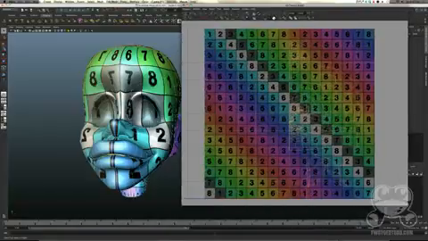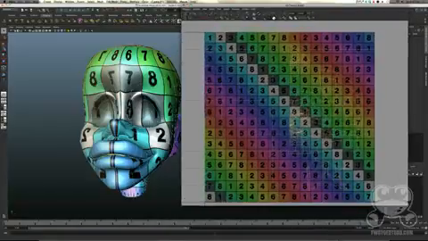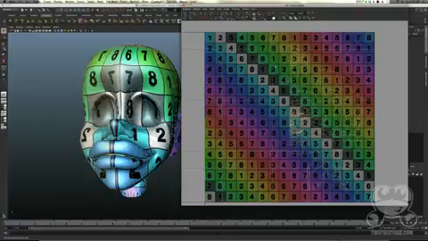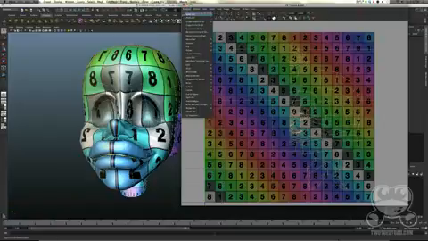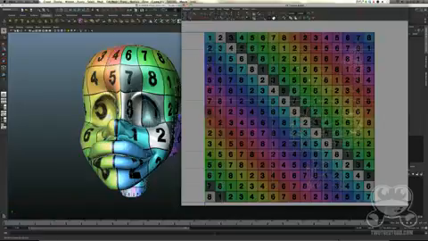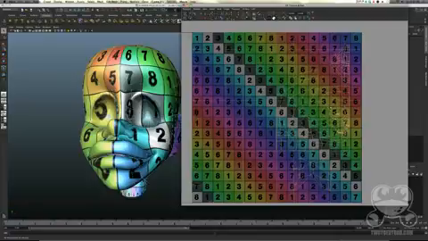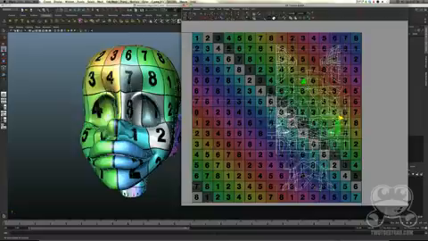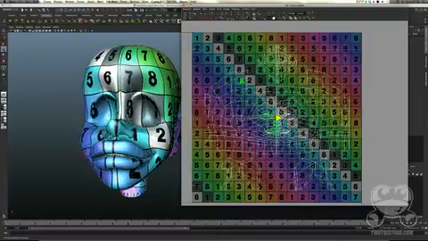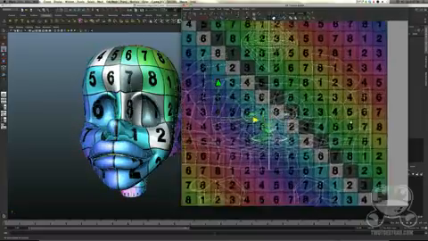Pull up my UV texture editor, and you can see the faces that are selected right here. And I'll go to polygons, come down to flip, convert my selection to UVs, and now just translate it over and try and get it into place.